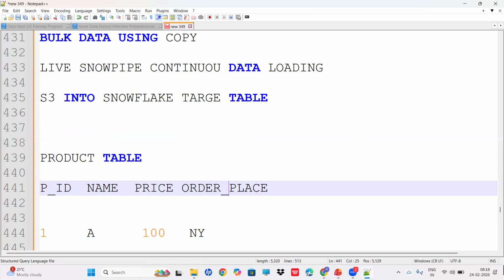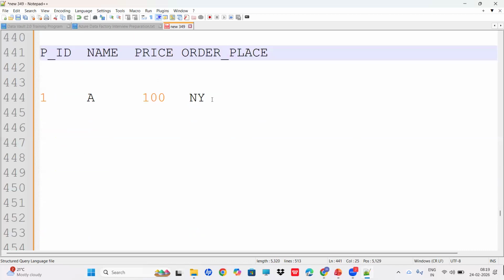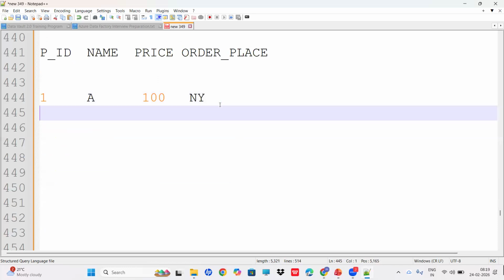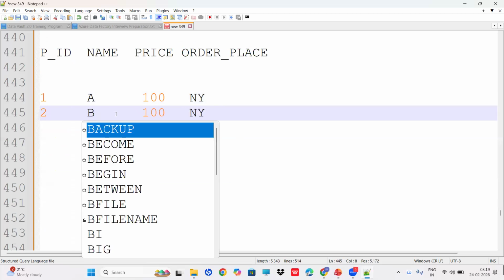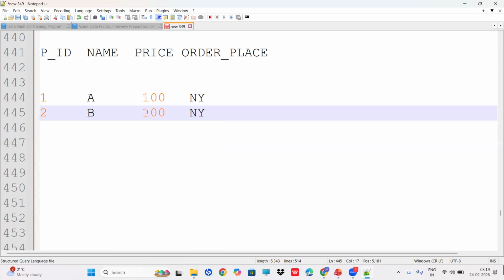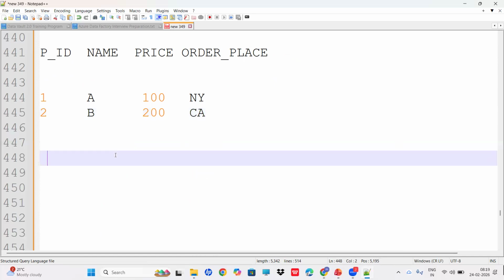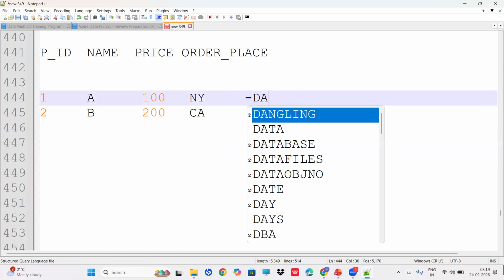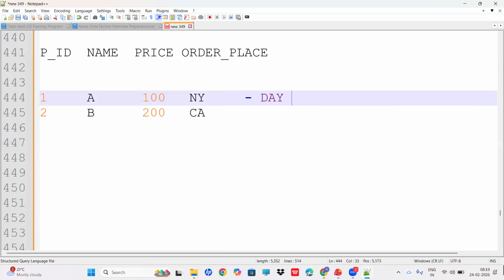I am going to receive many rows, millions of rows. Say two rows: this is the first day. Day one, I am going to receive this data.